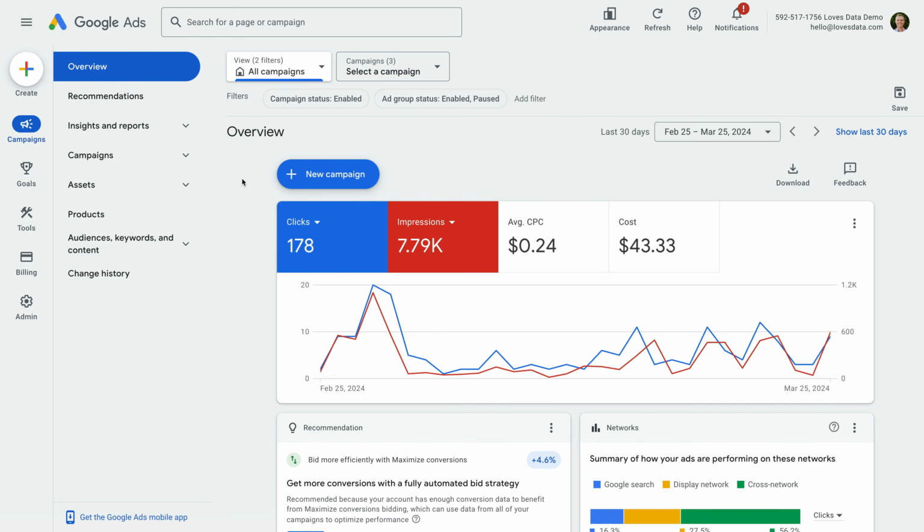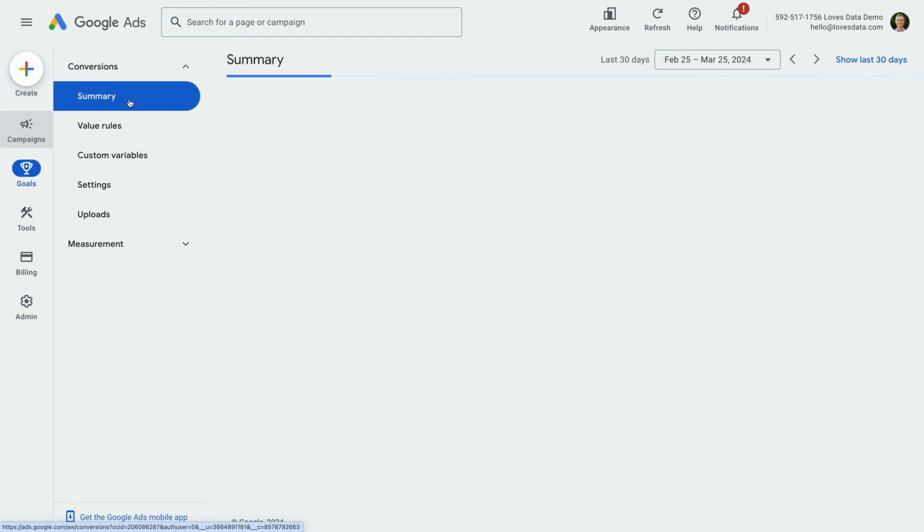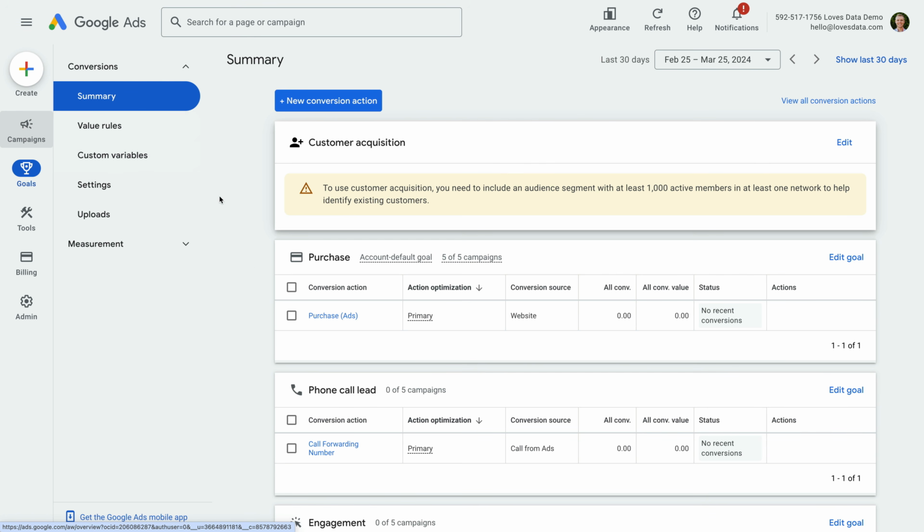I've already logged into my Google Ads demo account, so let's navigate to Goals and select Summary under Conversions. The first conversion listed has been created using the dedicated Google Ads conversion tracking. You can tell this because in the conversion source column, it says website. This means we will have an option to use Google Tag Manager to implement this conversion on our website.